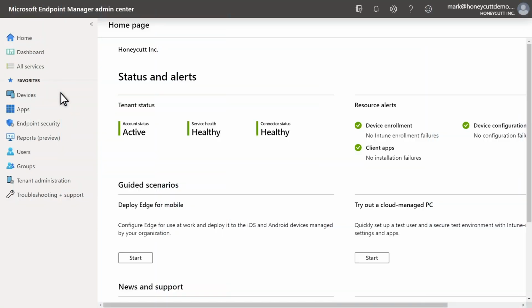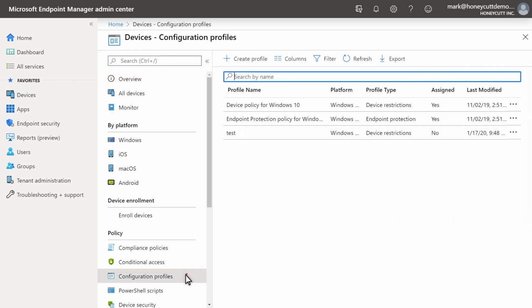In Endpoint Manager, device configuration profiles are where you configure most Microsoft Defender ATP security settings. You can also configure these settings in security baselines, but we'll have a look at that later. To create a device configuration profile, select Devices, then Configuration Profiles, and then Create Profile.